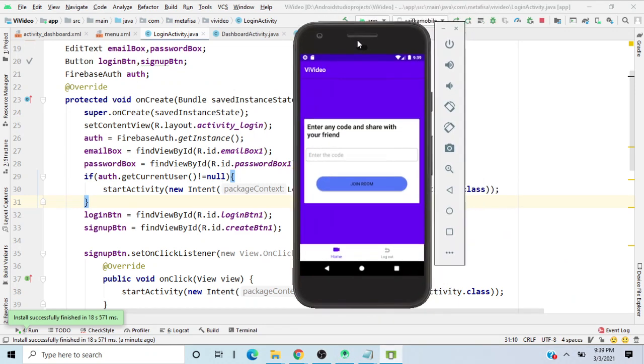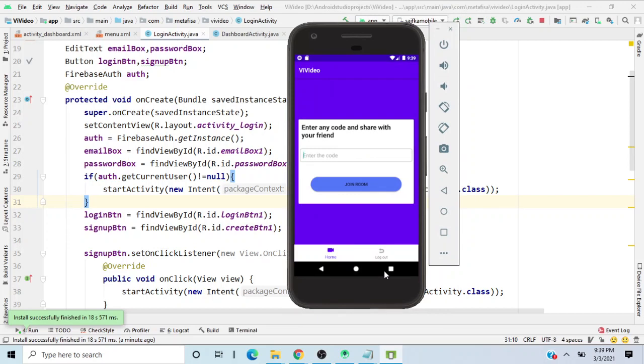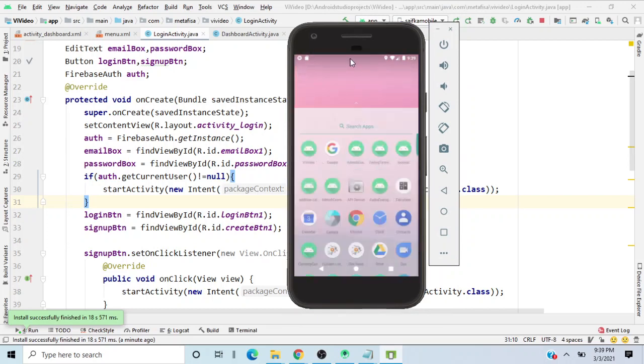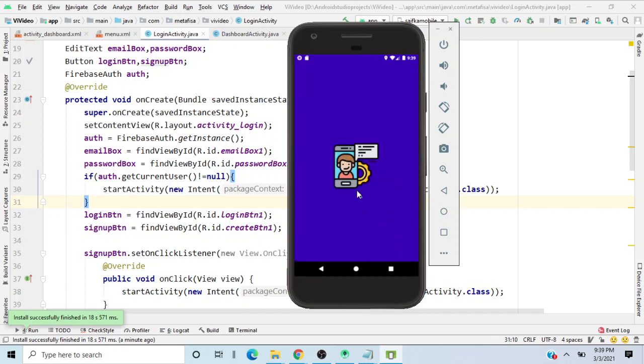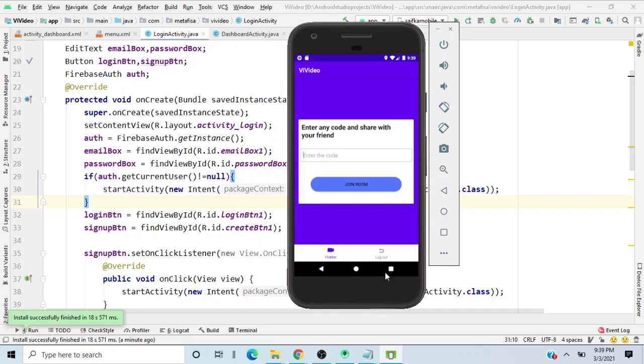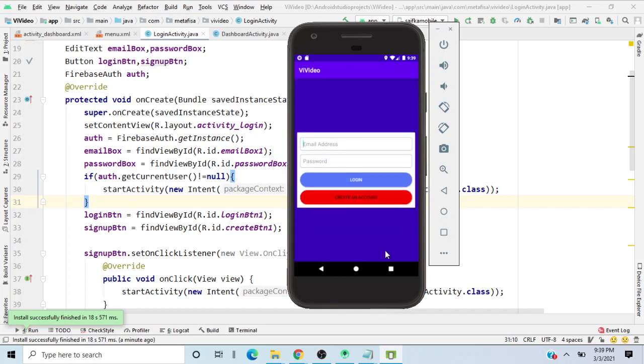So as you all can see, without even signing in, my application directly opened this video activity, and boom, there we go. Now if I log out, yep, so the application is done. It works very fine. It looks really good. And the video calling, trust me, if you check this application on your own mobile, the quality of the video is very nice.